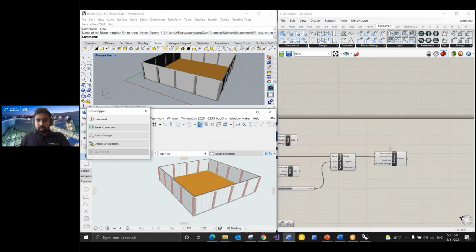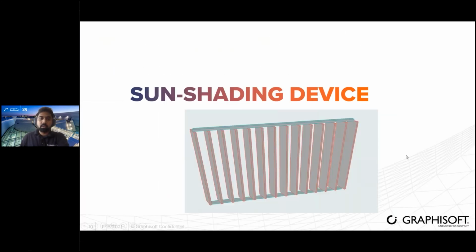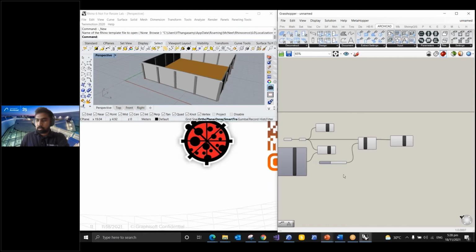All right, so having seen the assignment, we will go to the next topic, which is our sun shading device. So I'm going to create a sun shading device, something like this, which will change the orientation according to the sun's azimuth. Okay, but before going that, you guys need to install the Ladybug plugin inside Grasshopper. So you can just scan this QR code and go to this link, and then there will be an installation YouTube video. You can watch the video and then install Ladybug on your machines. So I'm not going to show you how to install it. I will just directly show you the example that we are going to work on now.